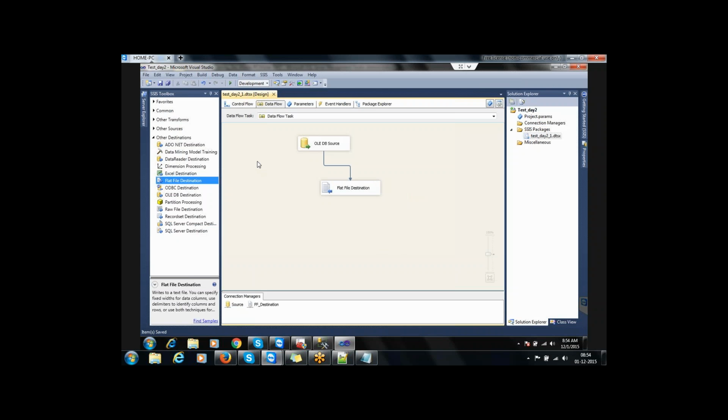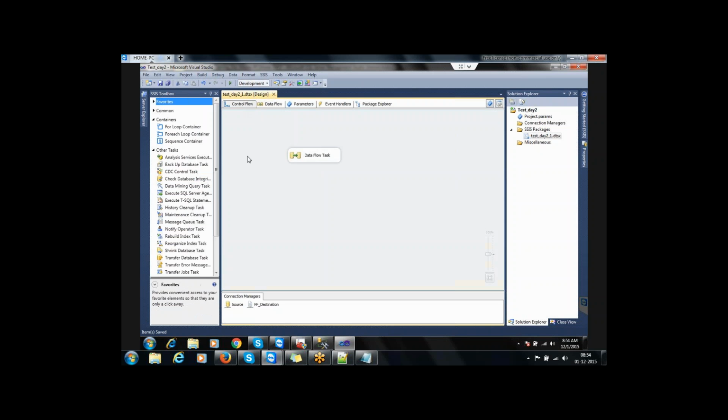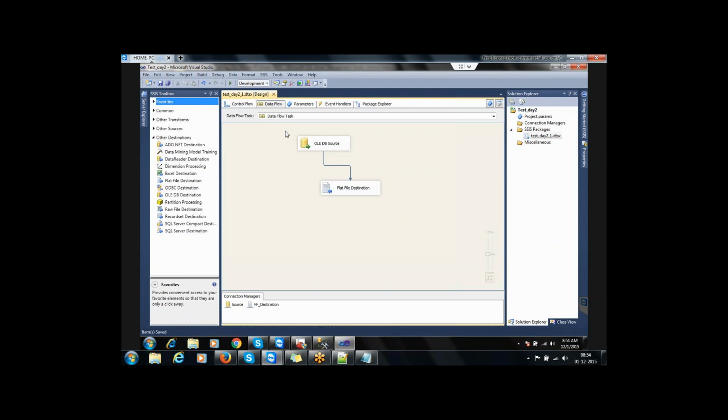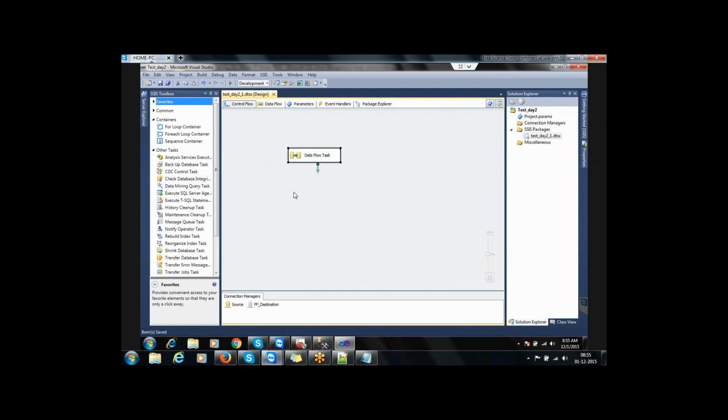Are you in the control flow view or data flow view right now? See, this is my control flow, and I have one data flow task. When I open the data flow task, it automatically goes to the data flow tab. In data flow, you are specifying how to flow the data. In control flow, I will create one more item, then you will come to know what control flow is.